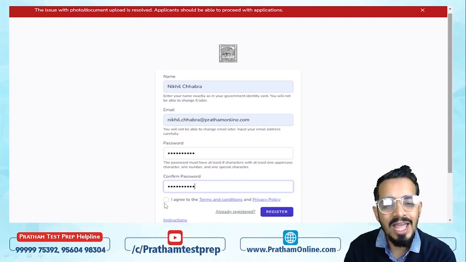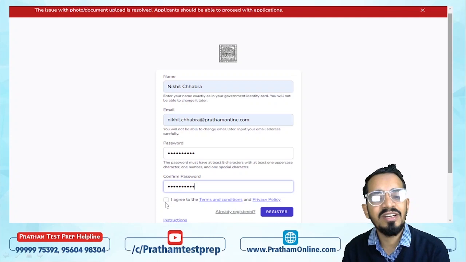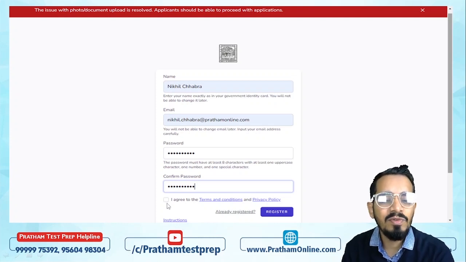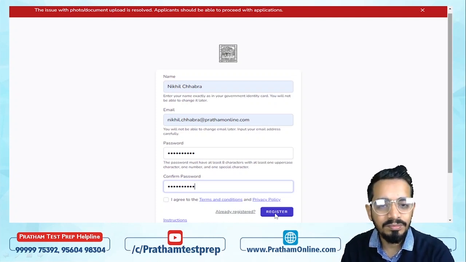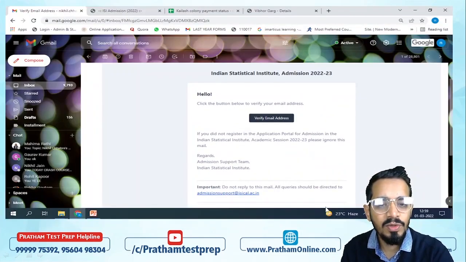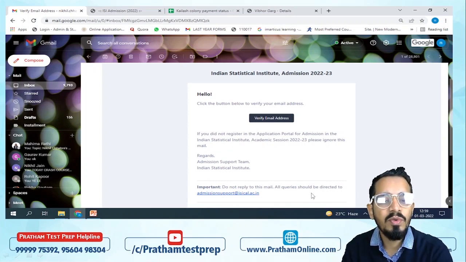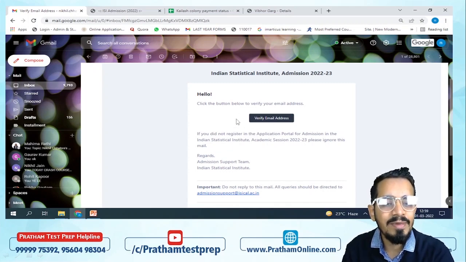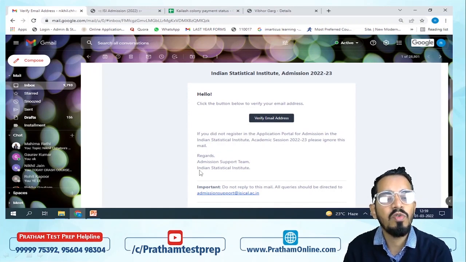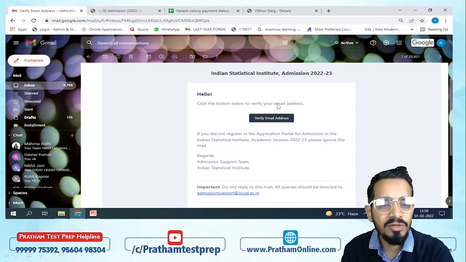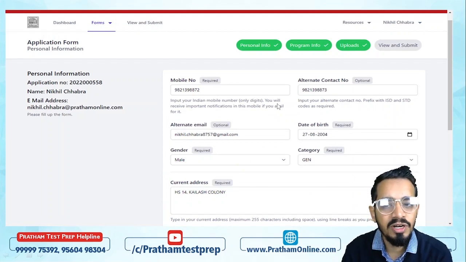You will have to click on I agree to accept their terms and conditions and their policies, and then you will have to click on register. Once you click on the register option, it will send a mail to your registered email ID. You will have to click on the verify email ID link. Once you click on it, only then will your account be activated. All right, once you click on that, it will give you this particular page.